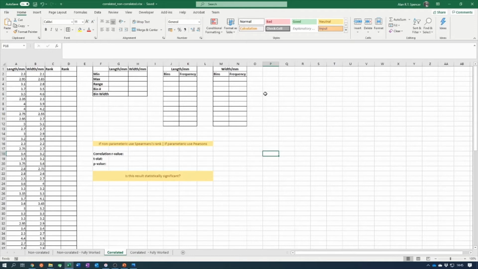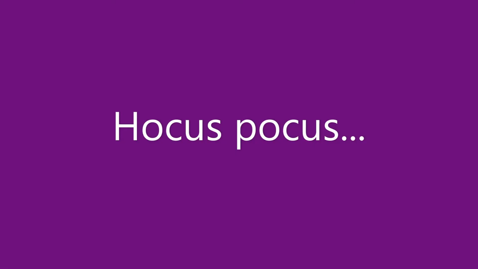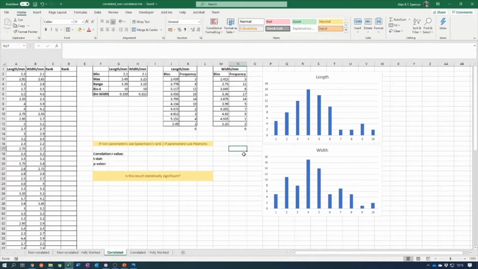Now, I'm not going to sit here and make you watch me go through and calculate all our minimums and maximums and our bin widths, nor am I going to go through and demonstrate how to calculate the bins and the frequencies again. This is going to be exactly the same as in the previous example. So I'm just going to skip ahead to what it looks like once we have our two histograms on screen. As you can see, I've now plotted the two histograms, one for our length data and one for our width data.